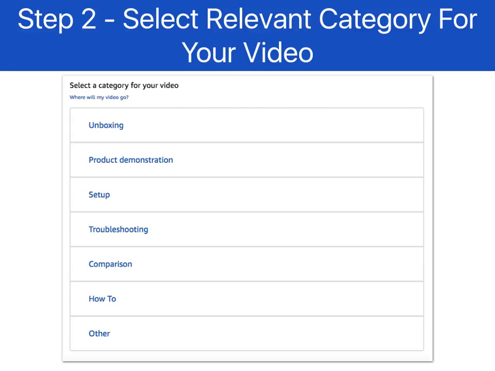Third one is setup type of video. So this could be the video of you setting up a wireless headphones or a Bluetooth speaker that you're selling. And the fourth one is troubleshooting. This is more of a video related to electronics or products that require step-by-step instructions. For instance, troubleshooting a water sprinkler system, should it not work as expected. You can have a video of that as well.